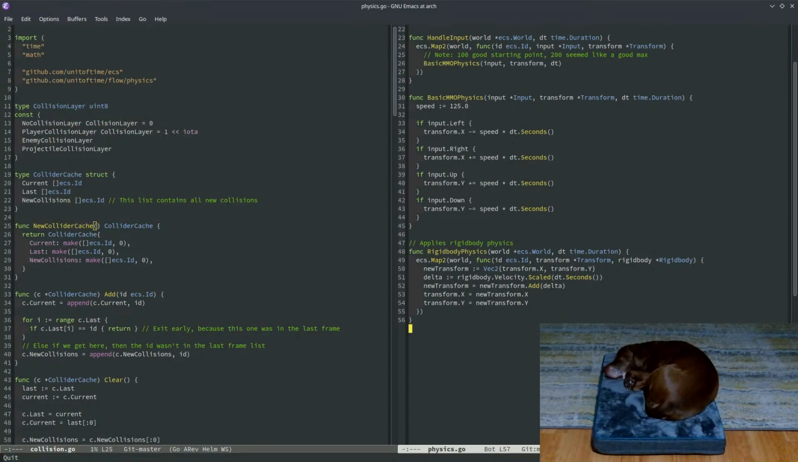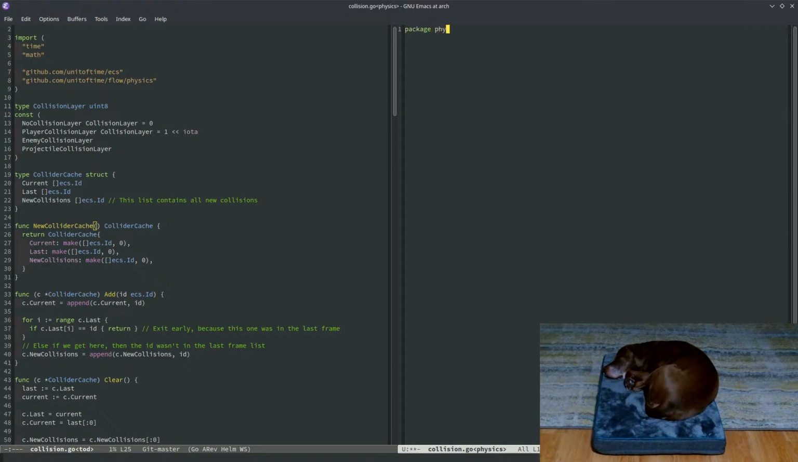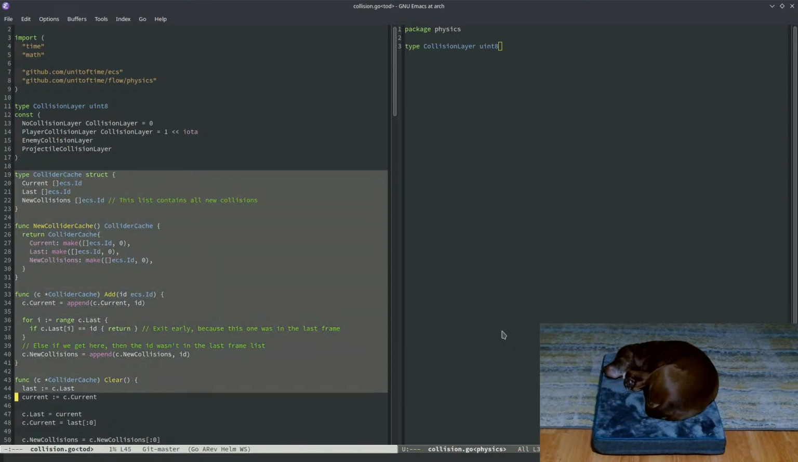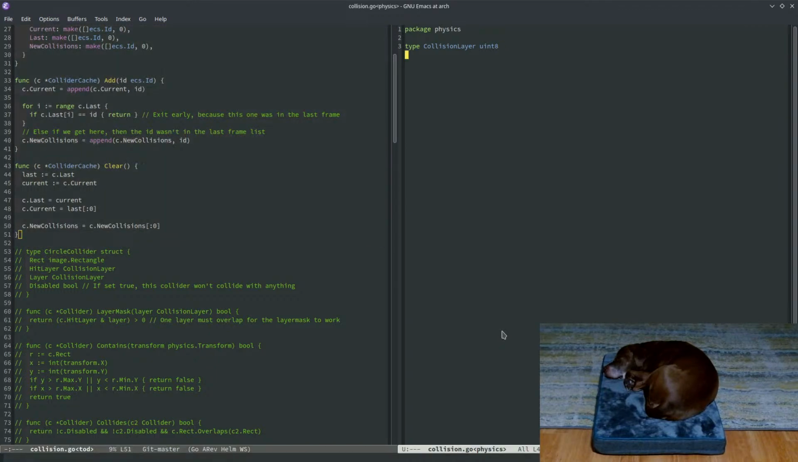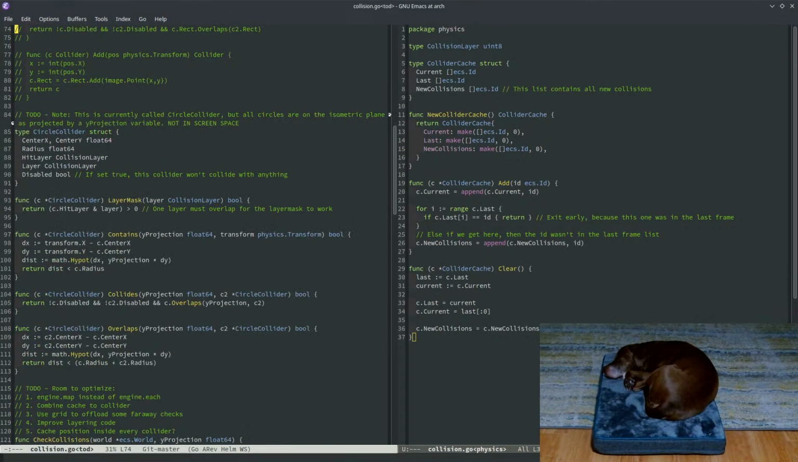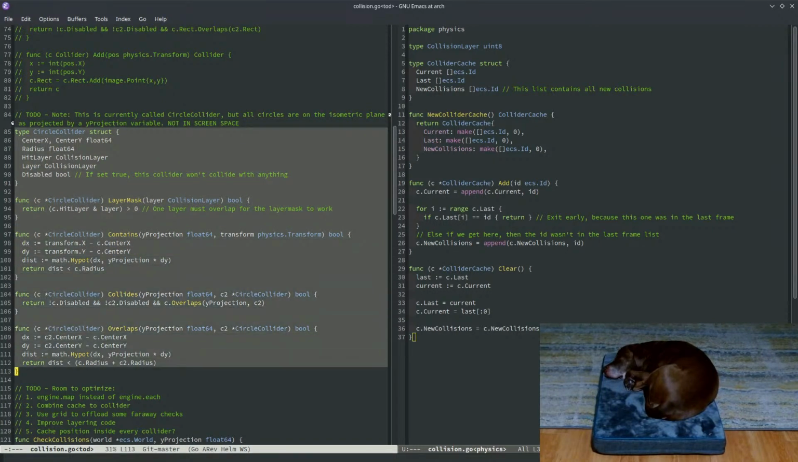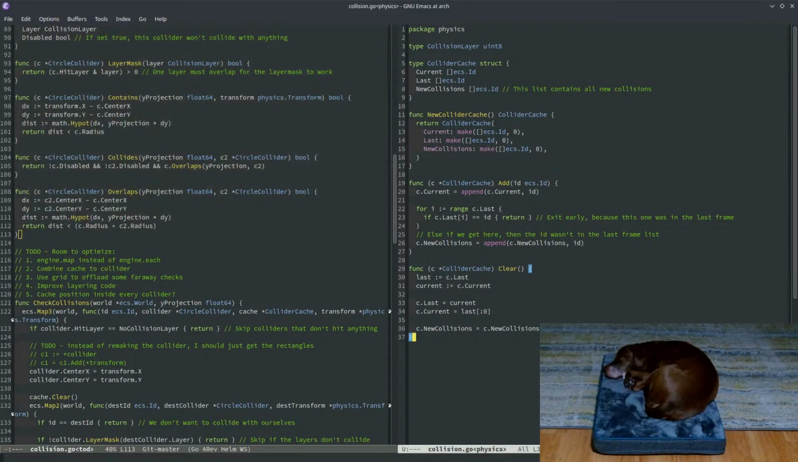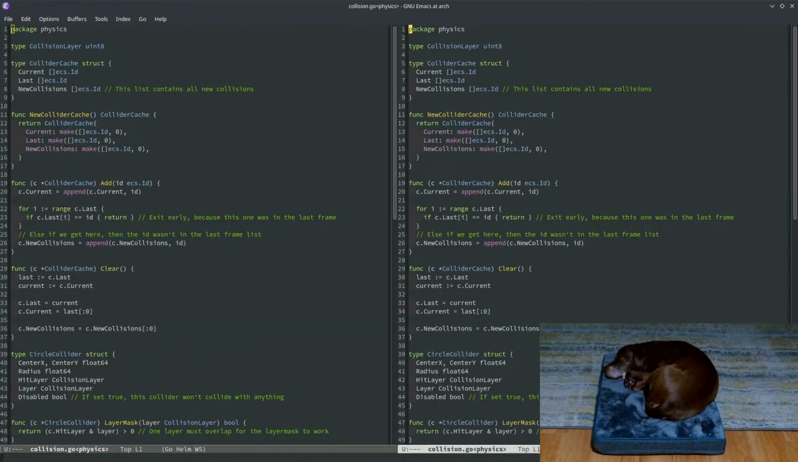We'll make another file here. This is my old project, I'm just pulling some stuff out of it. Physics, collision.go. This is the physics package. What we're going to do is have a type, which is collision layer. I'll walk through this code. This will definitely be changed, but this will be our reference point. Okay, so the collision layer will be what I just described, the different layer that it's going to be on.